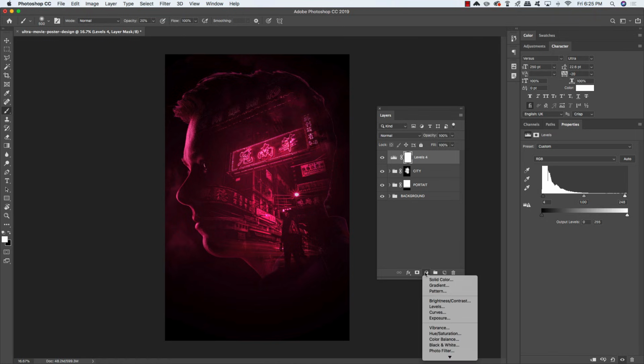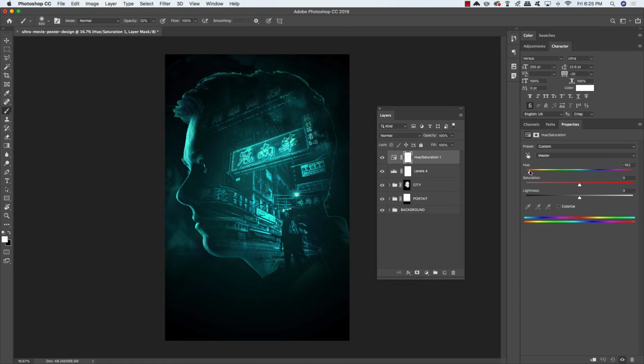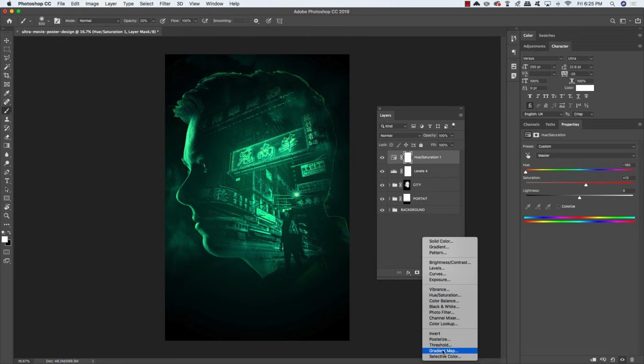Now after that we'll apply a hue saturation adjustment layer, and for this we're going to set the hue to -180, all right, to change up the color here, and let's just go ahead and increase the saturation to about 12. All right, so we're changing the hue and boosting that saturation. That's already looking really cool. Now from here we'll come back down to the adjustment layer icon once again, and this time let's go ahead and add a gradient map.